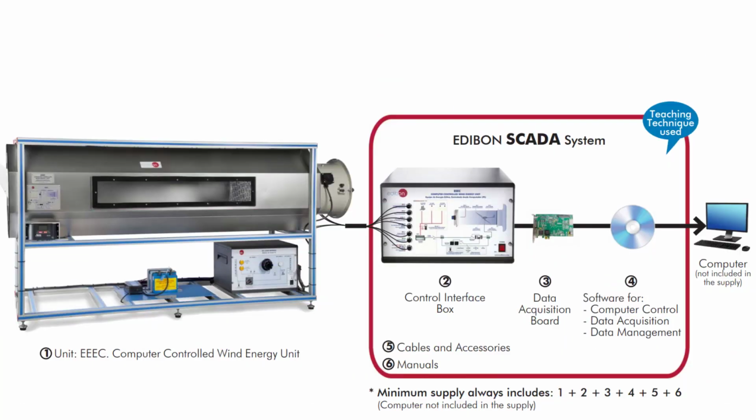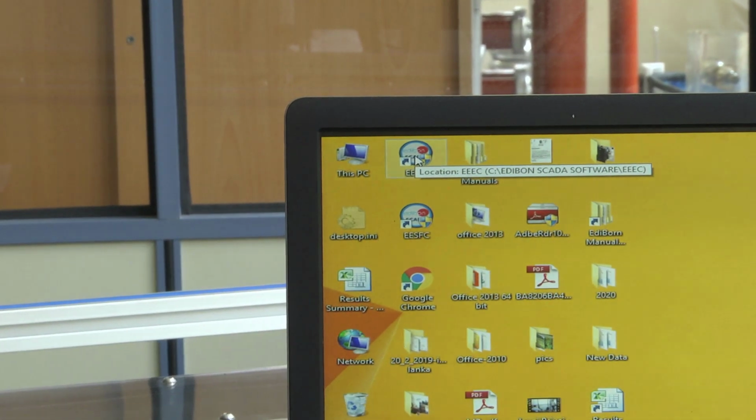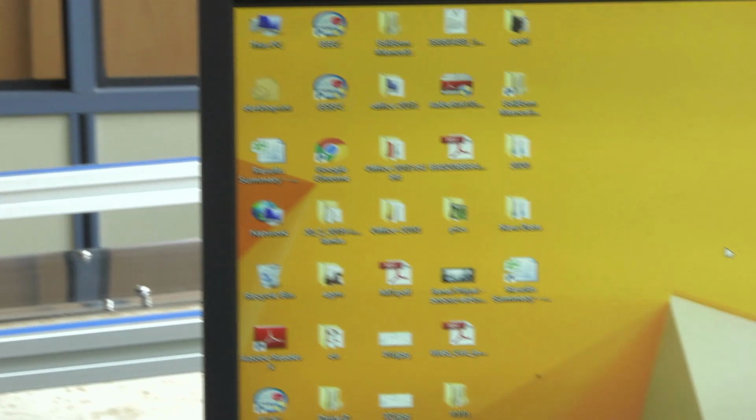There are 3 parts of a SCADA system called a controlled interface box, data acquisition board, and software packet. This software packet allows computer control, data acquisition and data management. On the PC, the EEEC software is installed.